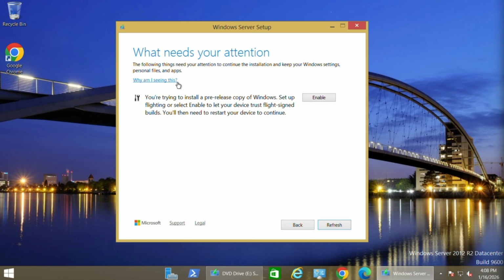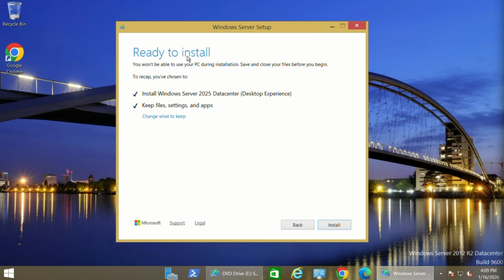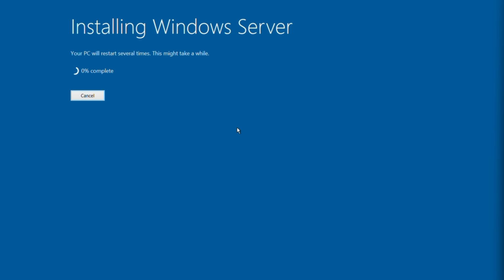What needs your attention: you're trying to install a pre-release copy of Windows. Select enable to let your device install flight-signed builds. You will then need to restart your device to continue. I was able to fix this and it's ready to install, so click install now.